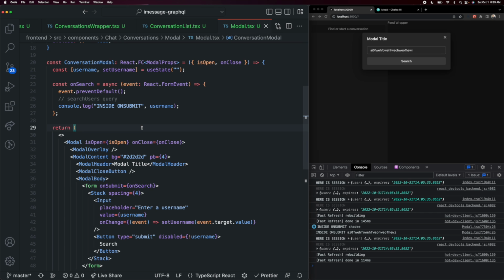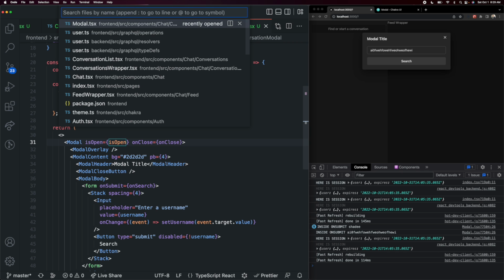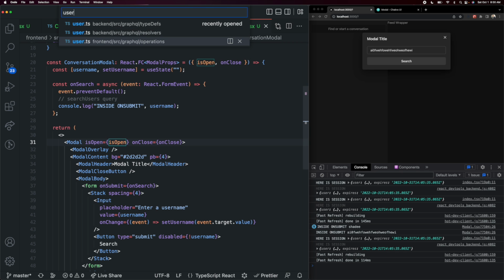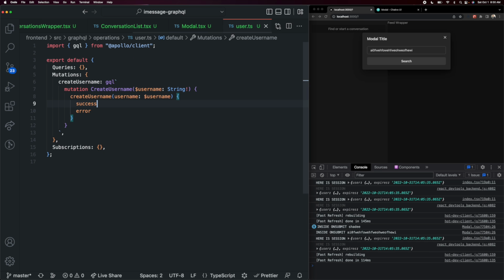So now we can actually start to work on the search users query and send this username to our backend so that we can actually get some search results. So as we just saw, the backend is pretty well set up for our search users query. We have to write out the resolver to actually search the database, but the boilerplate code is there for it. So now we need to work on the front end side of our search users query. So what we are going to do is come to our user operations file, user.ts, and this is on our front end. And we are going to define that query string inside of the query section of this object here.